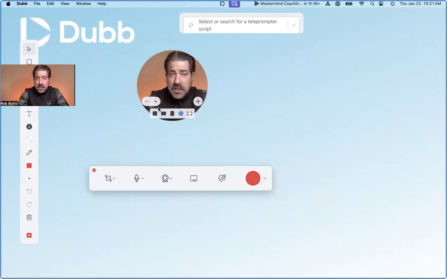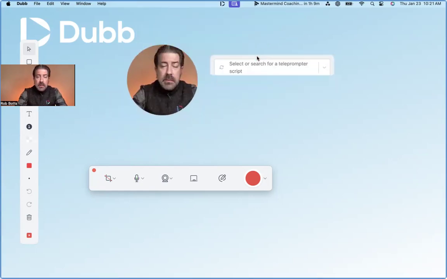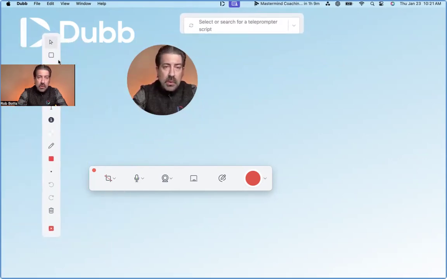You can go up and down. You can change the shape. You can do a virtual background. All the same as the Chrome. You also have a very similar teleprompter. You can move it around up here. And you have exactly the same annotation tool over here.